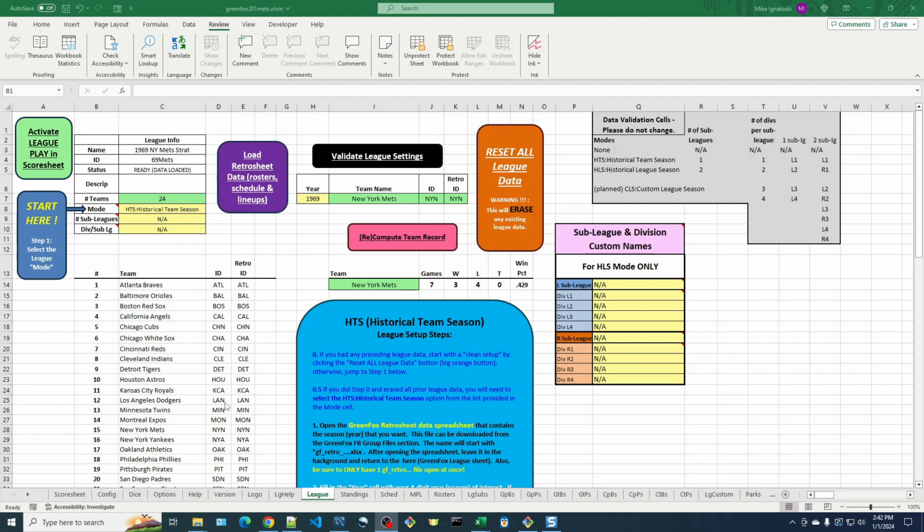In this video, I'd like to demonstrate how to use the custom player ratings feature within GreenFox for both batters and pitchers, as well as the position list, when playing in a league mode setup. Specifically in this demonstration, I'm replaying a team season for the '69 Mets, so this is HTS, historical team season mode, but the demonstration is valid for either historical team season or historical league season, whichever one you want to do. So let's see how to do that.